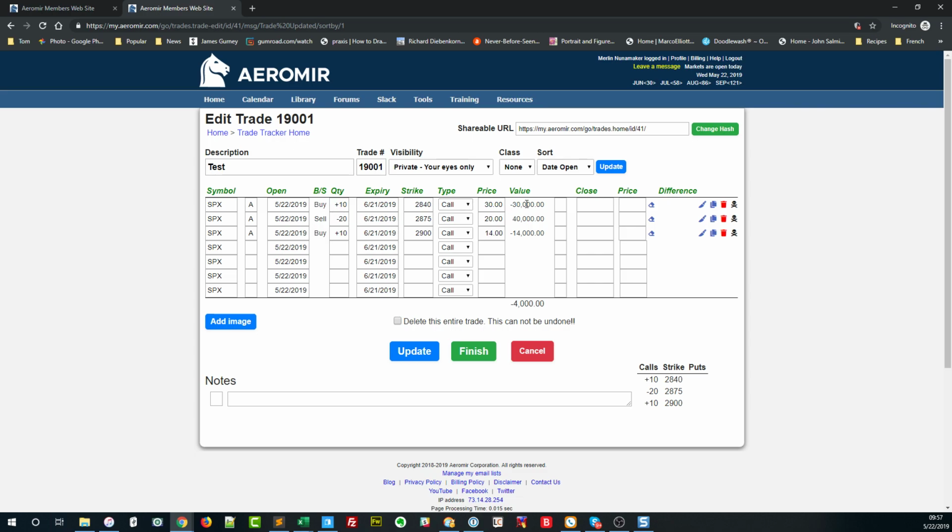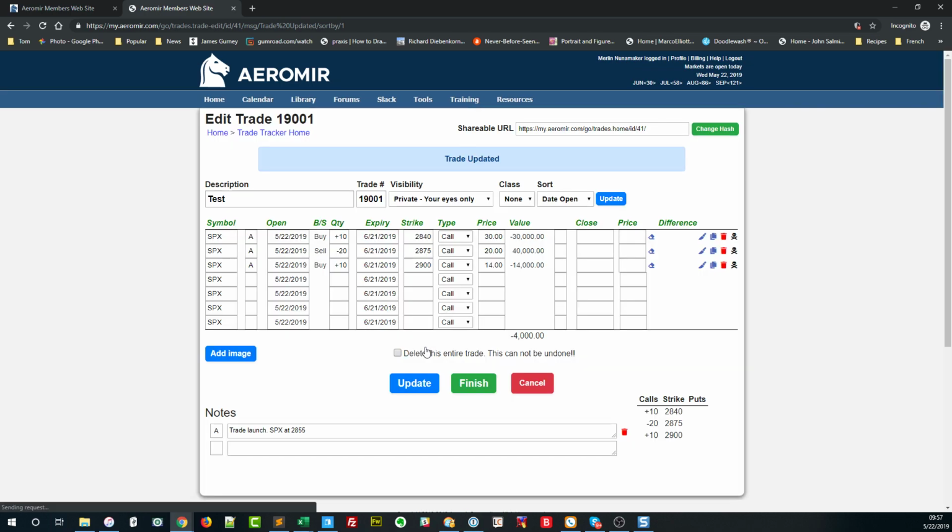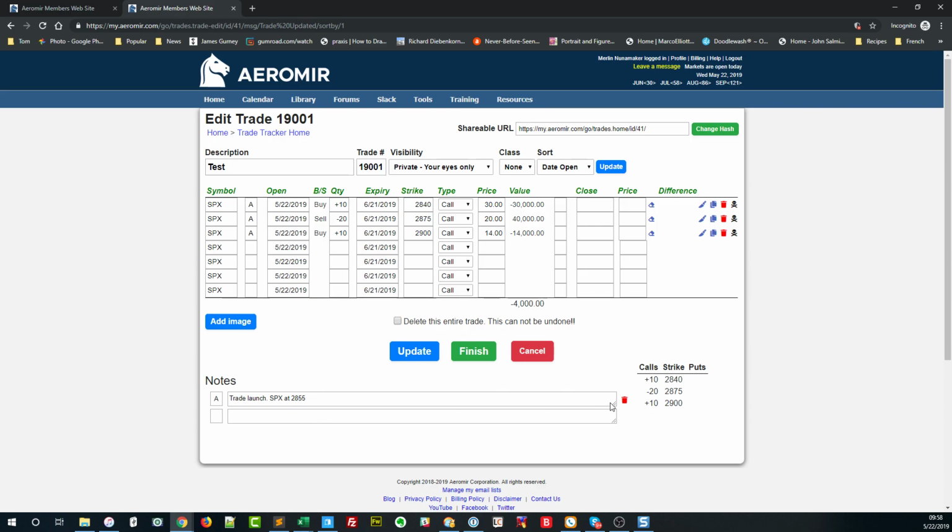So what do we do from here? Well, you can put notes in here. So here we have a trade launch, and whatever other notes you want, maybe SPX at 28.55, something like that. Maybe the volatility, whatever you want to put. If you want to delete these, you just hit the little trash can icon, and then that node will disappear. And you can see we have a call butterfly here with the strikes, so that's working well.